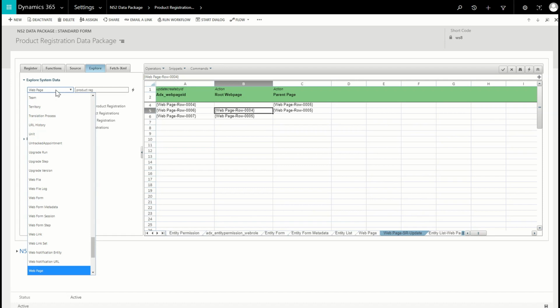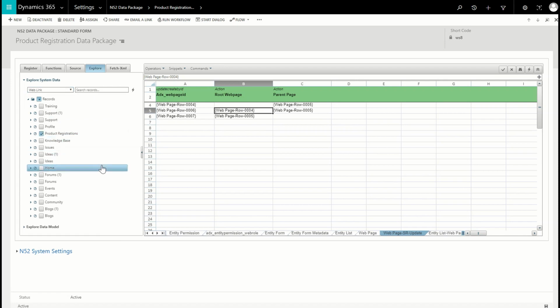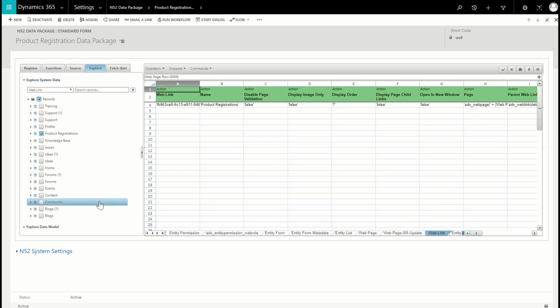The final piece that we need to add to the data package here for configuration data is the web link. So if we look for the web link, this will determine the navigation. So we can find the product registrations, and I just need to add that, and I can click that to add that to my data package as well.